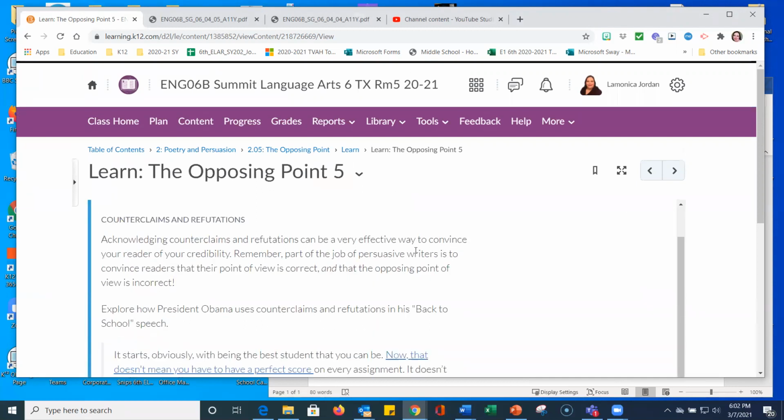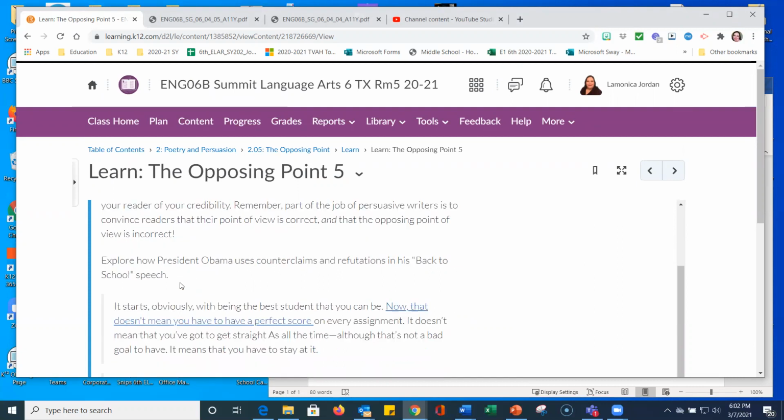Module 5, counterclaims and refutations. Acknowledging counterclaims and refutations can be a very effective way to convince your reader of your credibility. Remember, part of the job of persuasive writers is to convince readers that their point of view is correct and that the opposing point of view is incorrect.